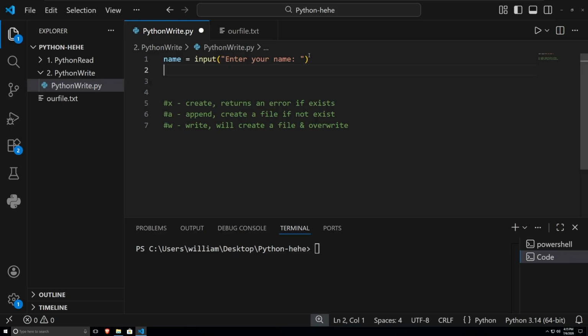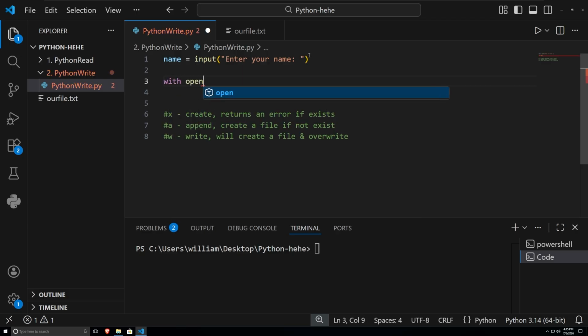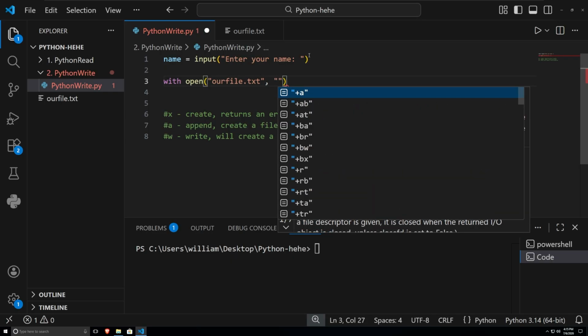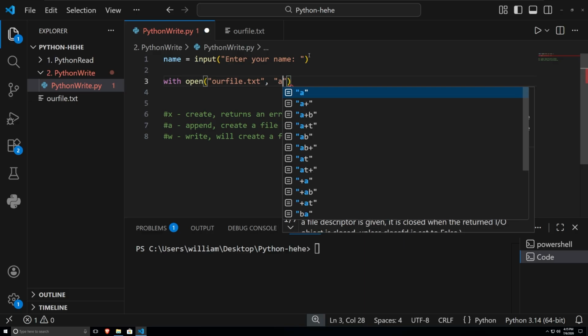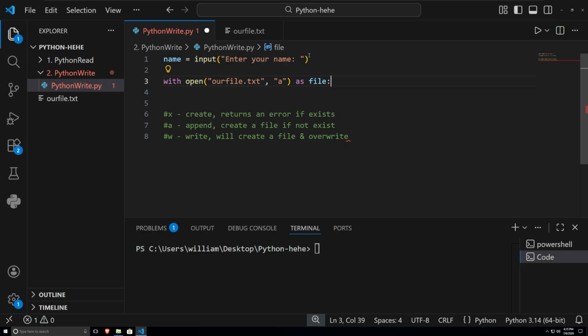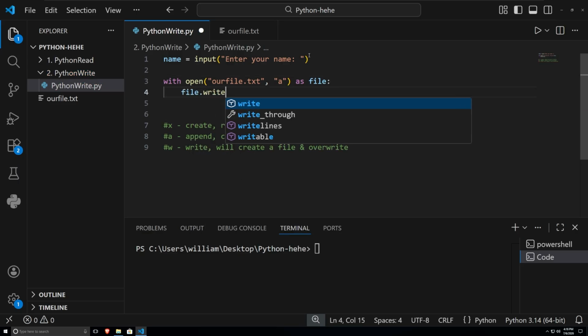Then what we need to do is literally repeat what we had done earlier. So we just need to do with open, and specify our file, file.txt, and make sure that we put an operation. I'm going to put an operation of append, as file, there we go. File.write, and we're going to write the following: our recent guests, colon space.